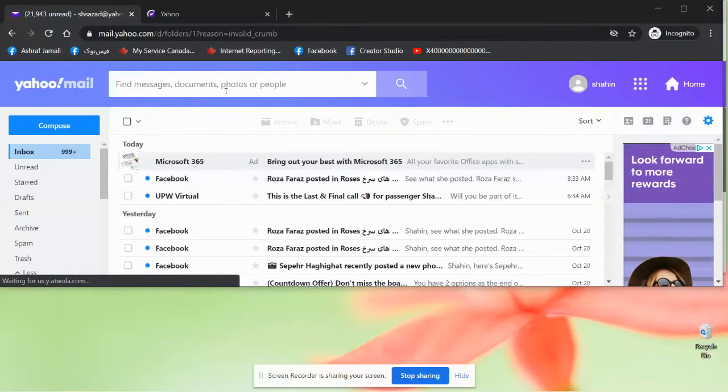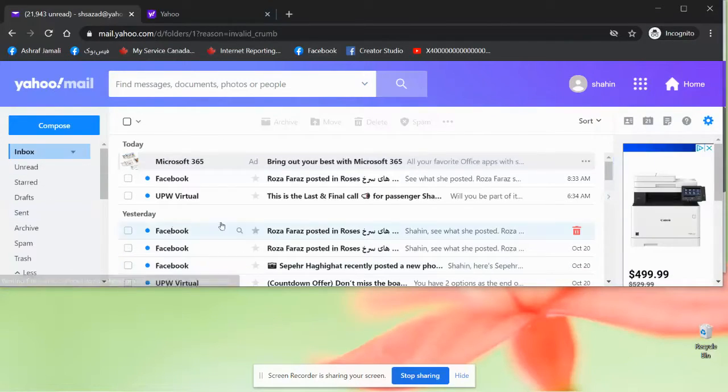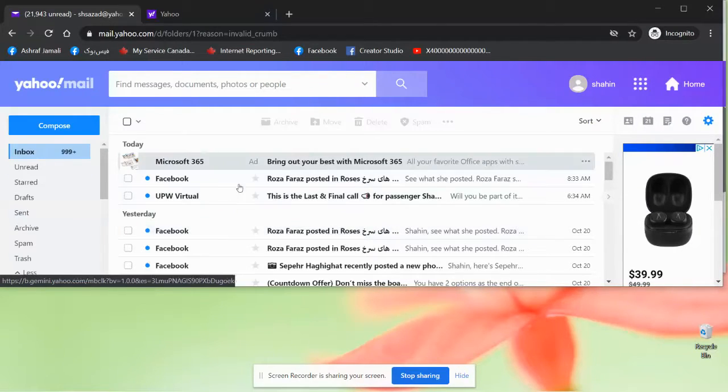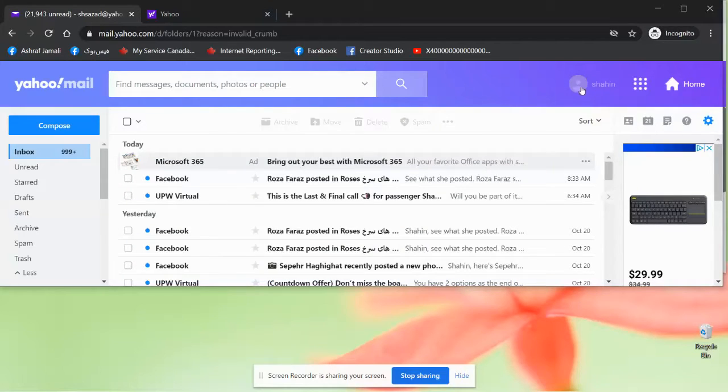The first thing you would need to do is to log into your email. You will see a page like this. Yahoo Mail on the top left part. You see all your emails on your main page, and you see your account on the top right corner. In order to change your password, first, you would need to go to your account setting. In order to go to your account setting, click on the profile name or the picture on the right top corner.